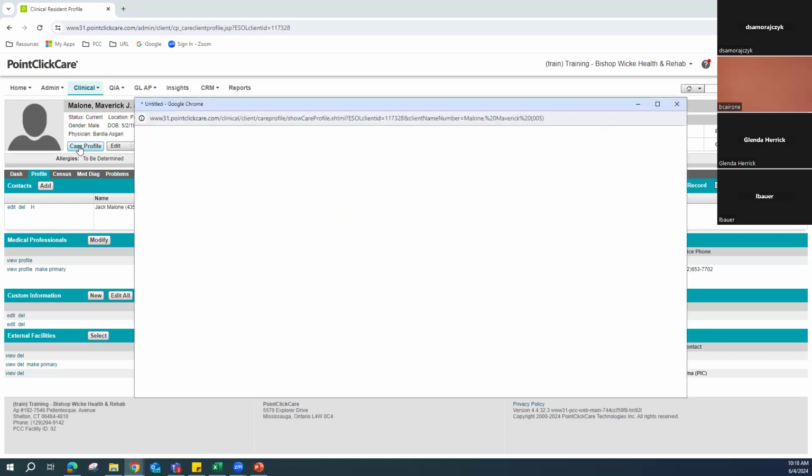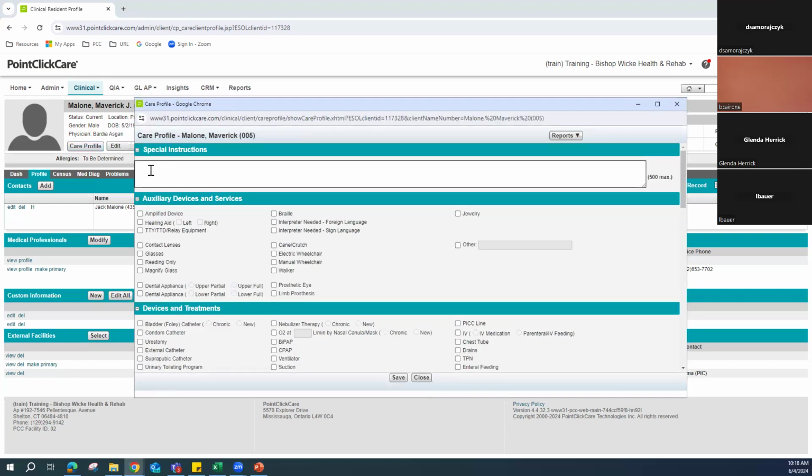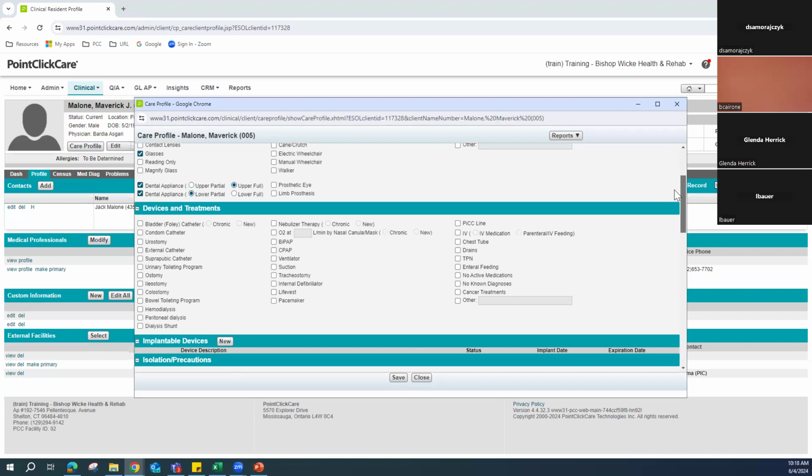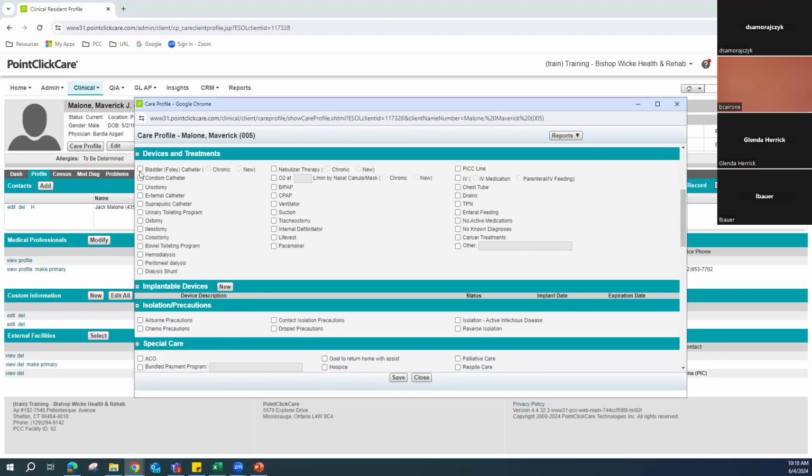When I select care profile, I have the ability to come in here and of course mark things that maybe the resident has come with. Glasses, maybe a hearing aid, perhaps dentures, and then it will want to know, are they full or partial? Some people might bring their own walker or wheelchair. Some people may have a prosthetic limb or eye. Some folks, if they came from the acute, might have come over with a catheter that the acute put in. And if it wasn't chronic, we would select new.